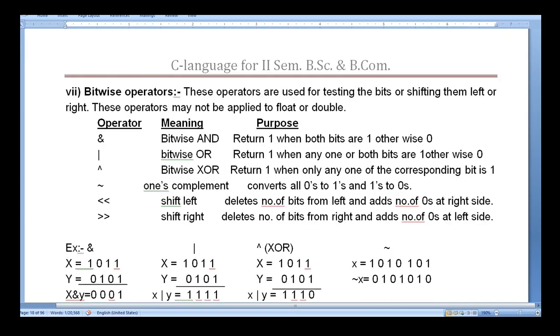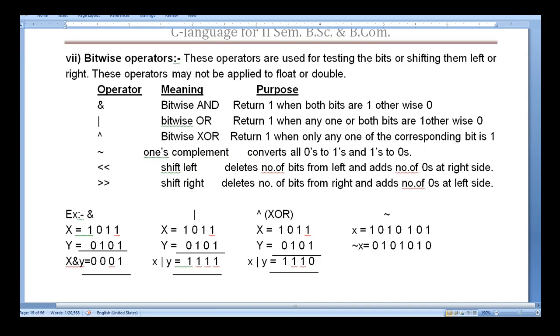So next we will discuss the bitwise operators. Bitwise operators are used to test the bitwise comparison. Bitwise operators are used to perform bitwise logical operations. C language supports different types of bitwise operators. Each bit can be tested by using bitwise operators. So first one is the AND operator. Bitwise AND returns 1 when both the bits are 1.